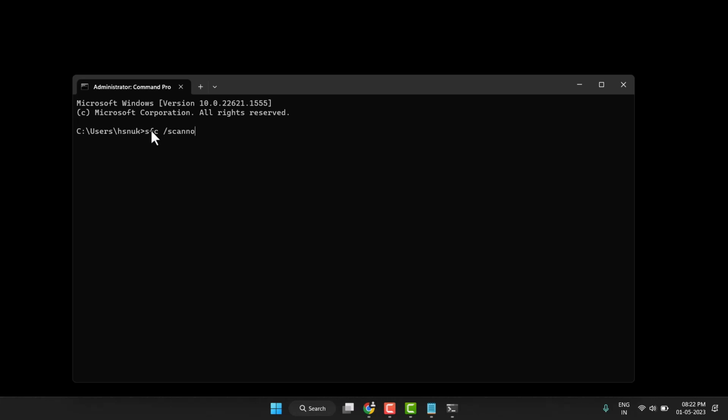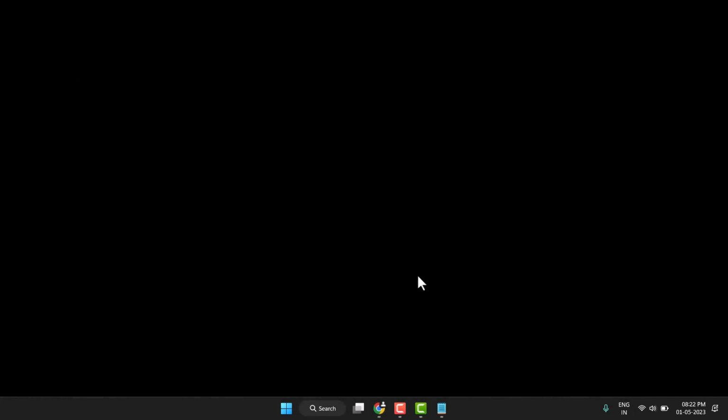Now press enter on your keyboard. Now wait till this process reaches 100%. You see this process is at 100%. So close it and restart your PC. After this process is complete, close it. Now restart your PC or laptop, and after restart you can easily resolve this problem. So this way you can easily fix this problem.